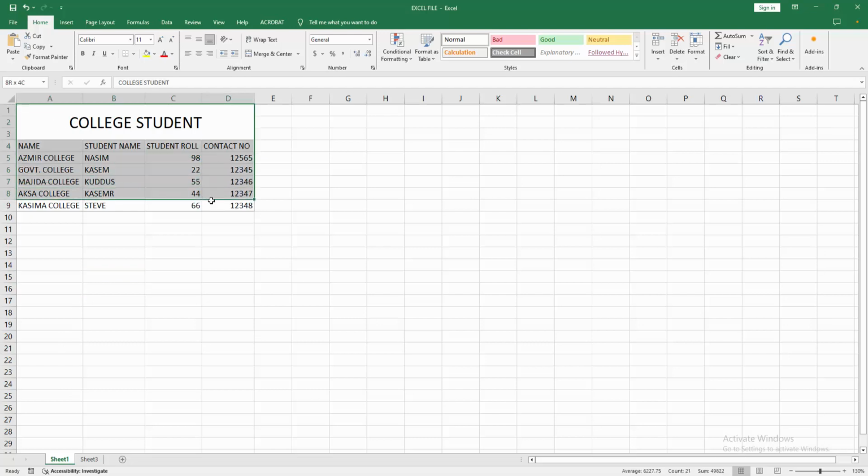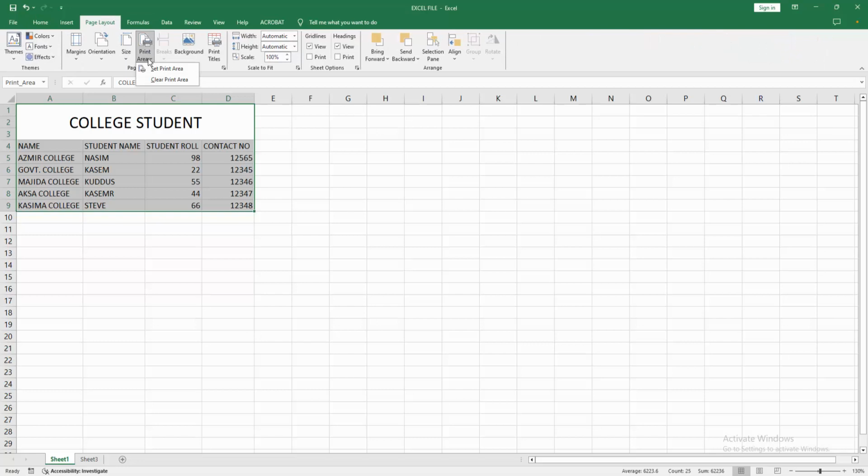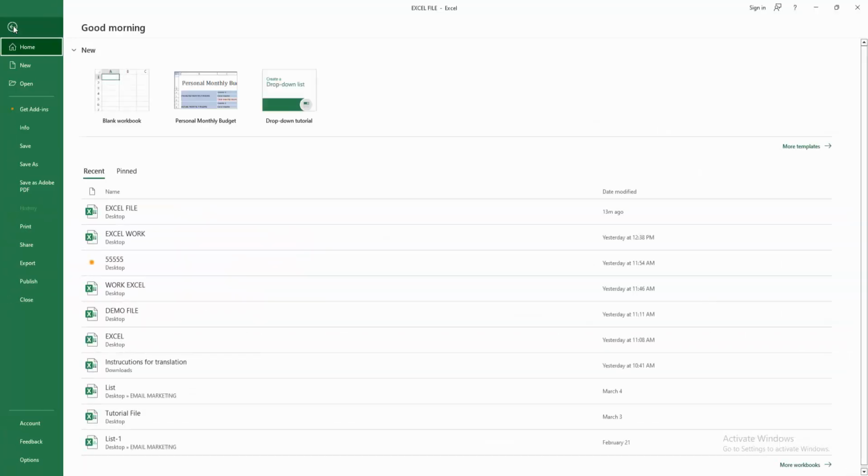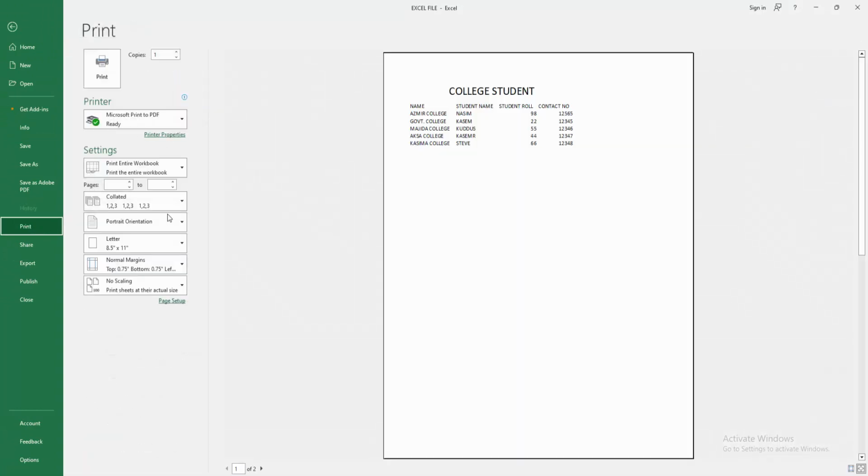Now I select the cell and go to the Page Layout menu. Select the Print Area drop down menu. Choose the Set Print Area option. Then go to the File menu. Click the Print option. Now we can see here the data.